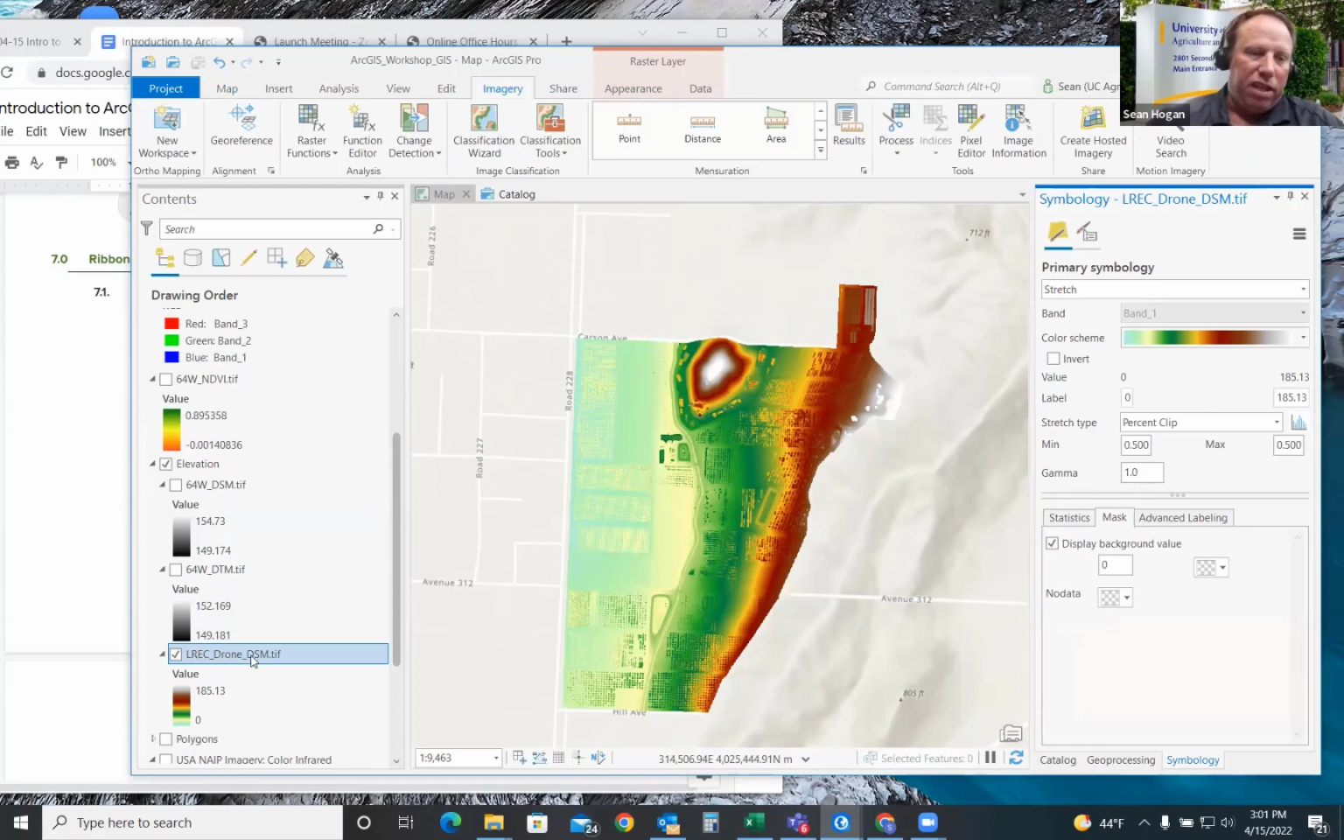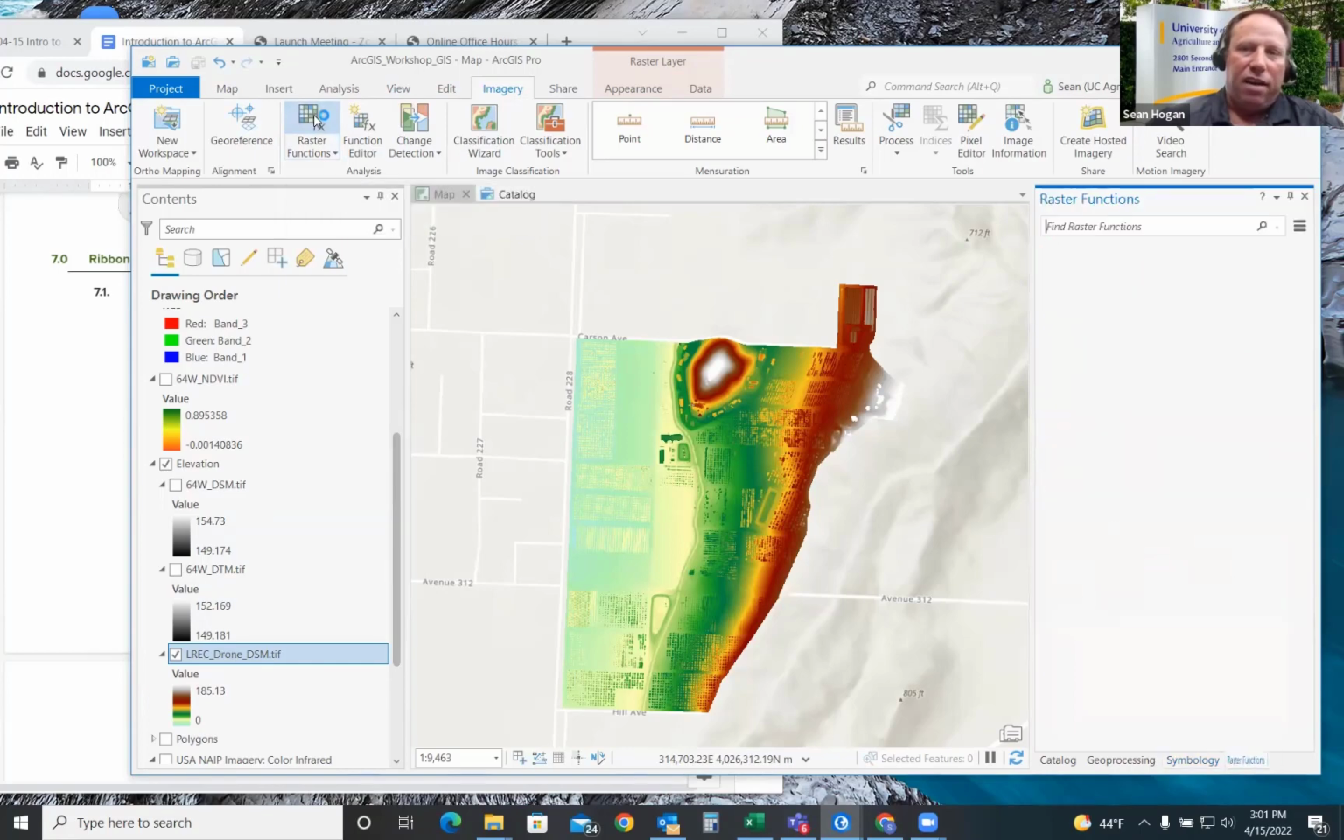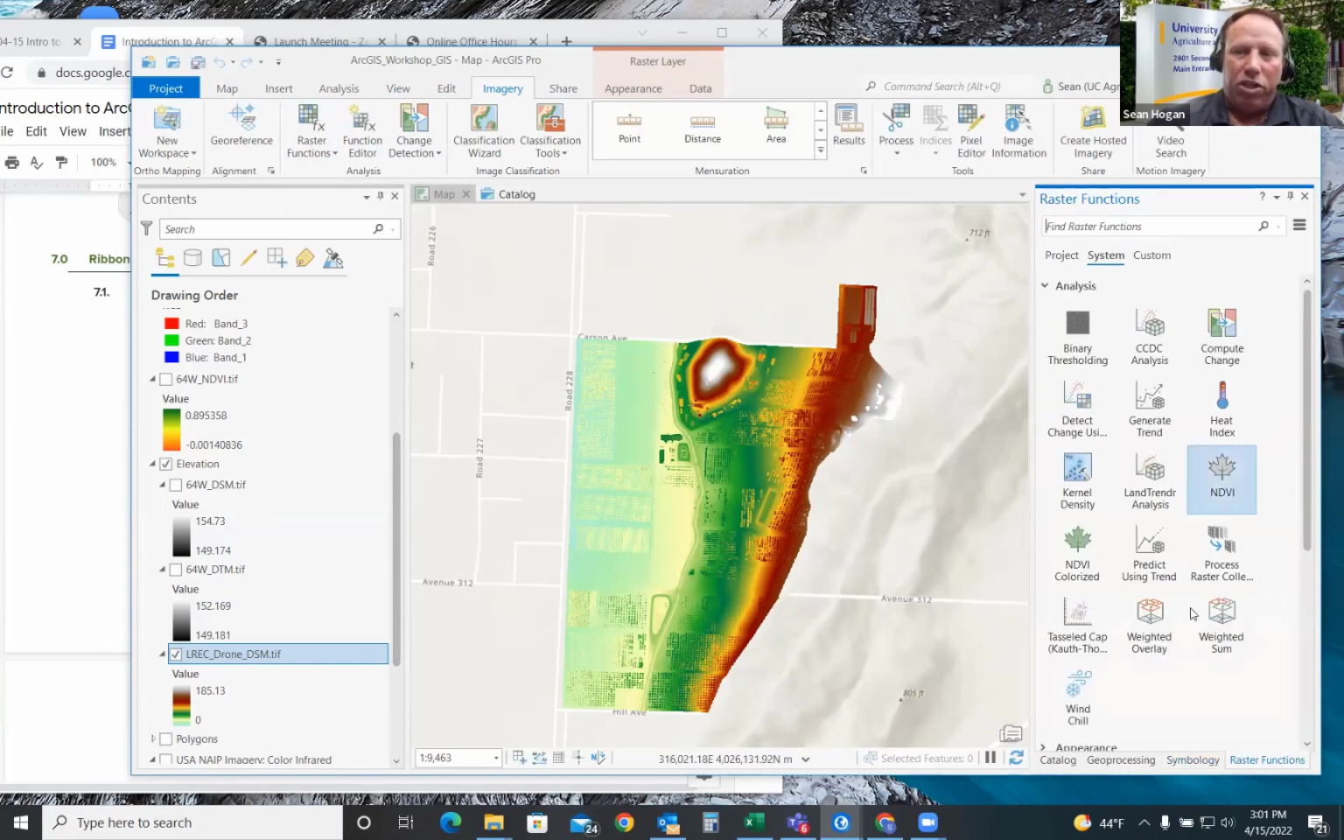So still with the LREC drone DSM highlighted, we're going to go up to imagery and go to raster functions. Just click on the icon itself, because then you'll have them all show up on the right side of your screen. These are very similar to the geoprocessing tools I mentioned earlier, but just re-represent the data for you in a way without changing the underlying data set.